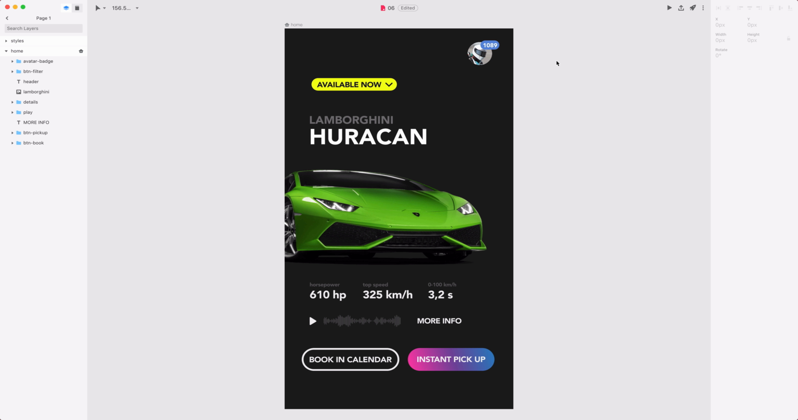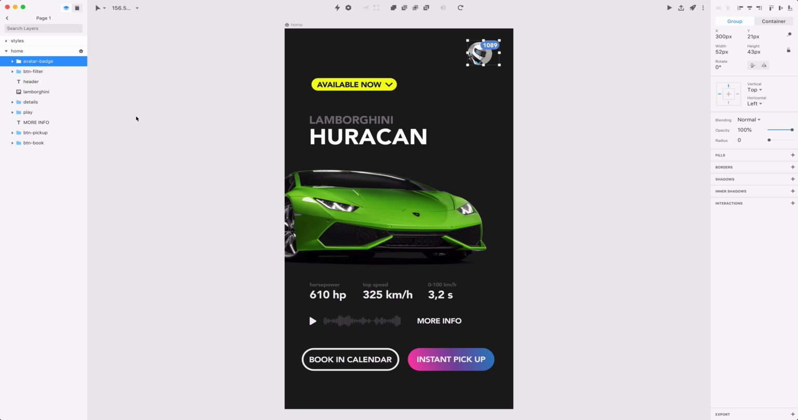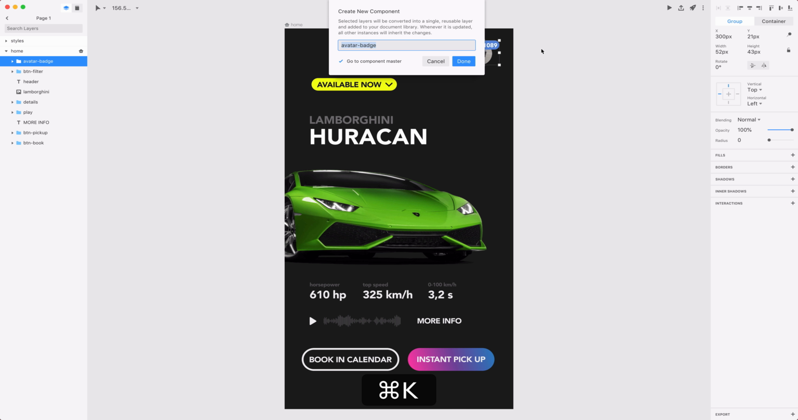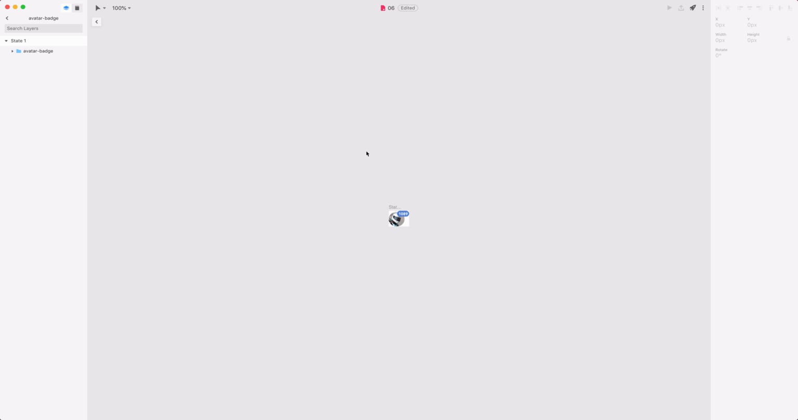So let me quickly show you what I mean. You can turn any layer or group into a component in Studio. So let's select this avatar batch group, and now all you need to do is click on this little icon, this create component icon, or press Command K on the keyboard. So now we have a new component and we can rename it, but this name is really okay. So let's click done, and we land inside of the definition of this component.